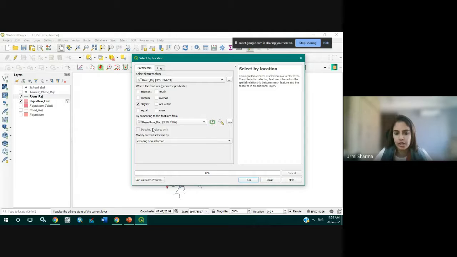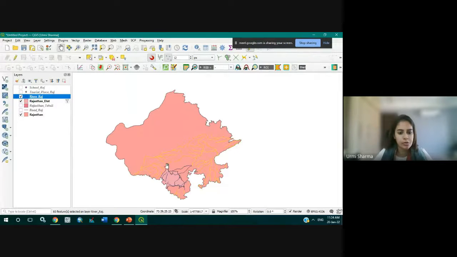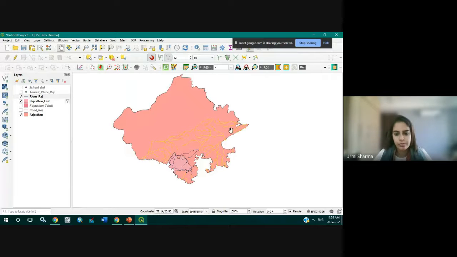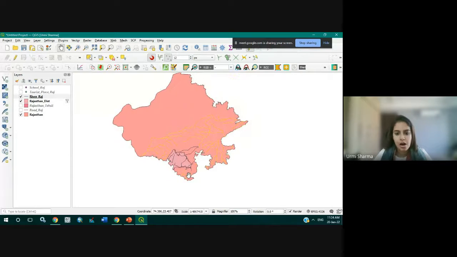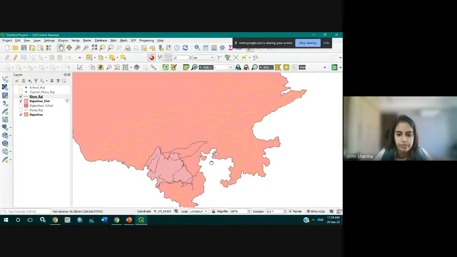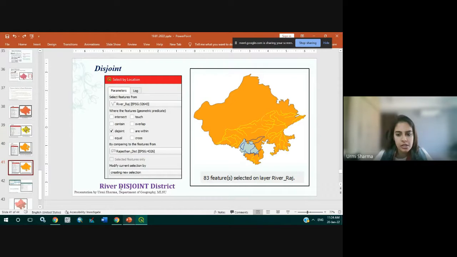Udaipur district, or Rajasthan district. Run this option. Close it. And in the background, if you want, you can open the Rajasthan map so that these yellow features of rivers are the rivers that are not flowing through this Udaipur district. So for that, I have opened the background image. You can see this from this slide. And if you are done, let me know.